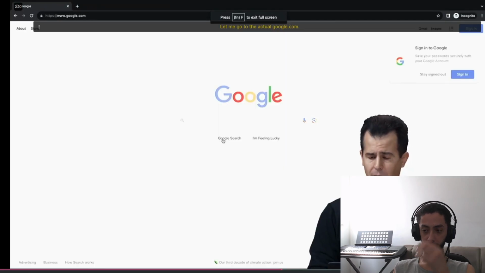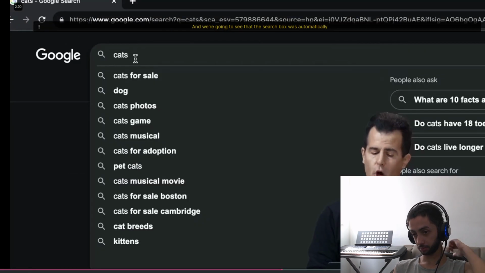But let me do this. Let me go to the actual google.com. Let me search for something like cats, C-A-T-S. And of course, we're going to see a whole bunch of cats here. And we're going to see that the search box was automatically populated at the very top of the page.